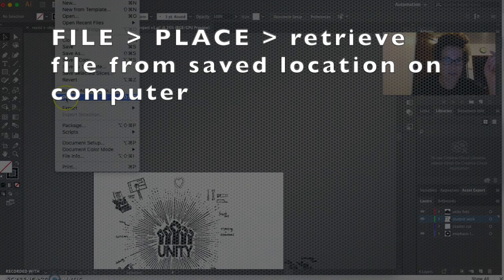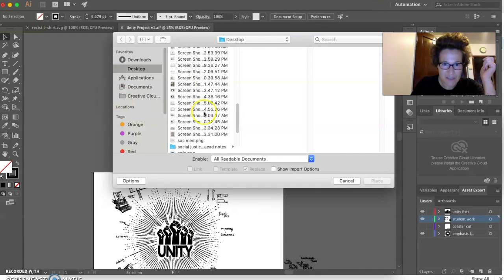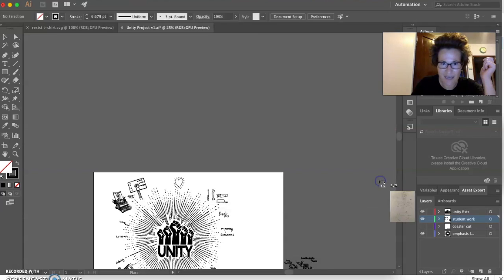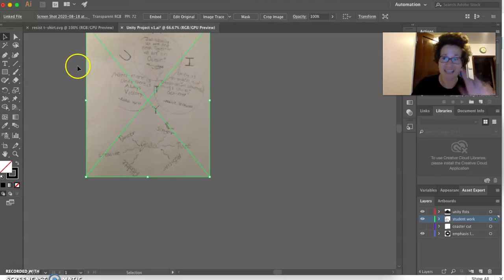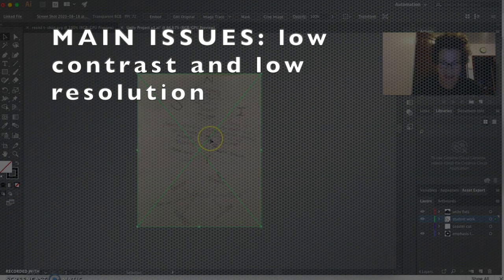So I'm going to go File, Place, and I'm going to retrieve my picture, which happens to be a screenshot because that was the only way that it came in. All right, so it's a small picture to begin with. That's maybe problem number one. The resolution here isn't great, so we can't create more resolution where there isn't any.